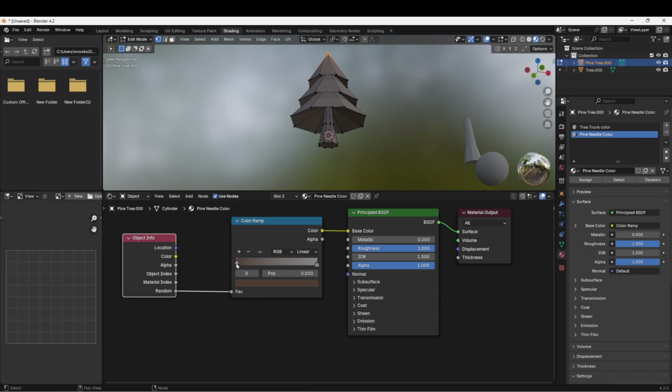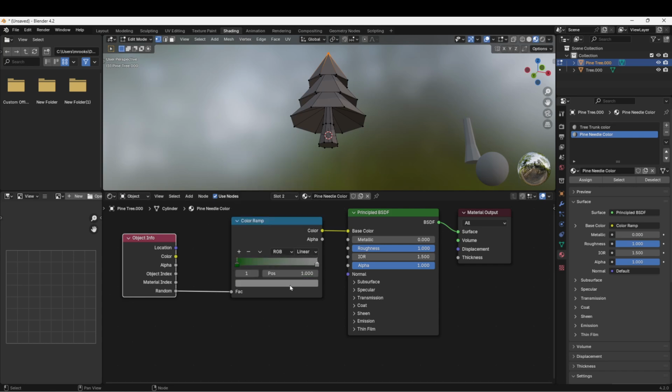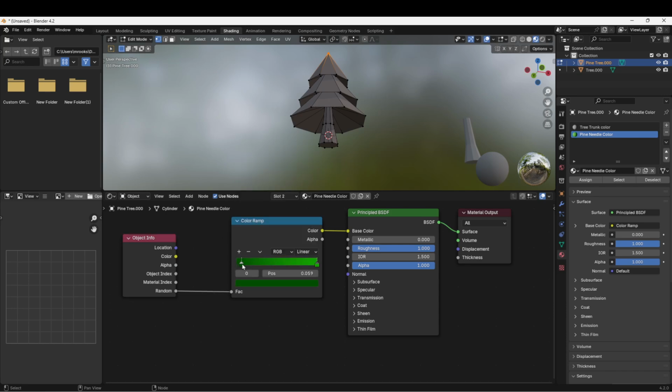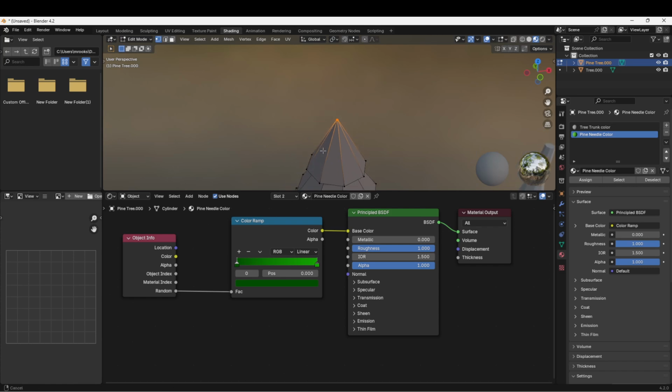And let's go ahead and set this up with some green on one end, and then maybe a lighter green on the other end. So it's going to go from dark green to a lighter green. Now, it's still not showing up on our needles because we haven't told Blender what part of the mesh should have this material. So we need to select all of the parts of the tree that are going to be the pine needle. Let's start by selecting the top of our tree.